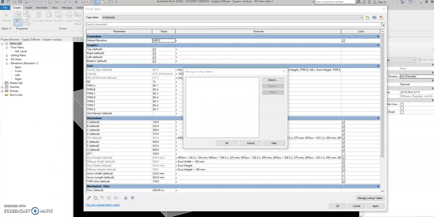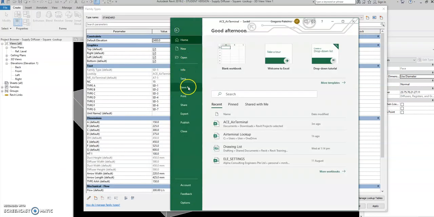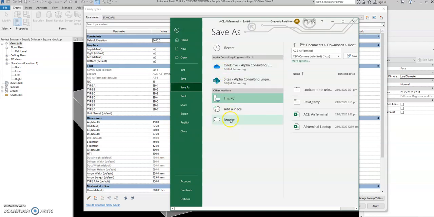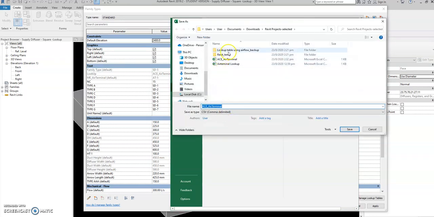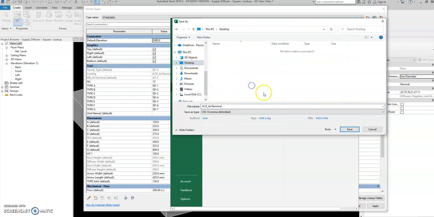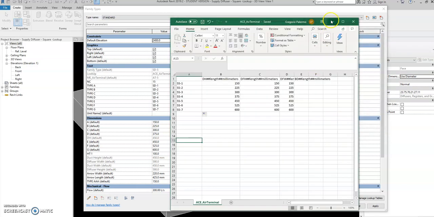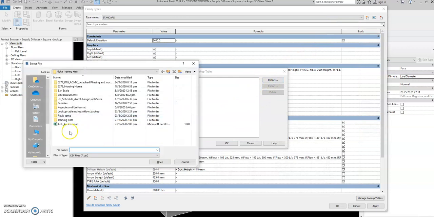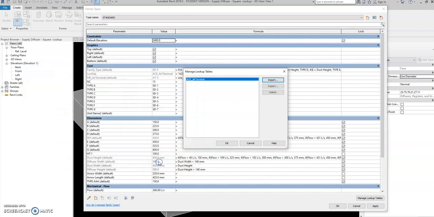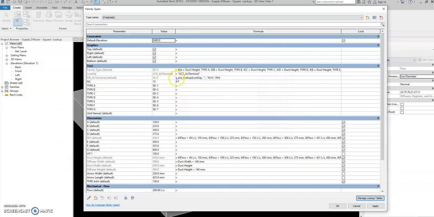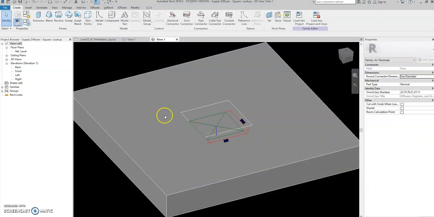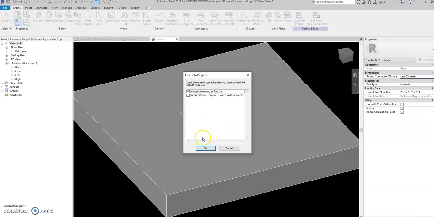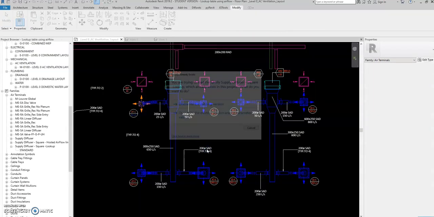So this one, file, save as. I just placed it on my desktop. Let's say I'll place it here, CSV. Then I will import that from my desktop. Open. So remember, we changed it to SSD. Okay. So if I apply this one here, okay, and then we load into the project.